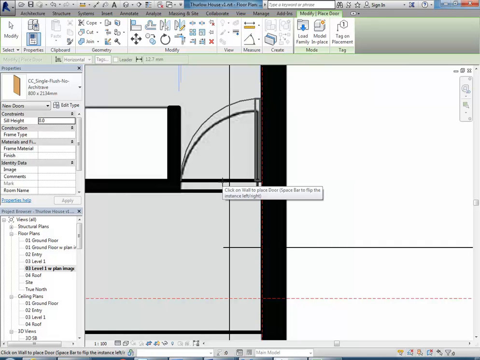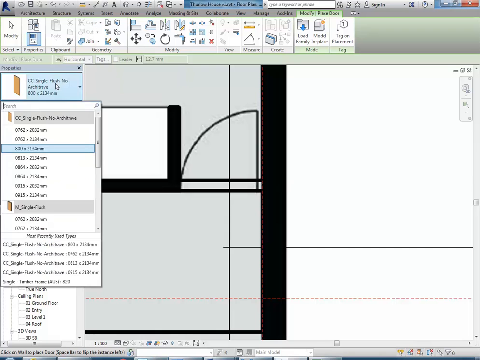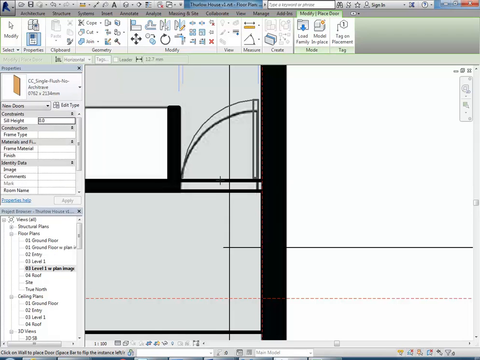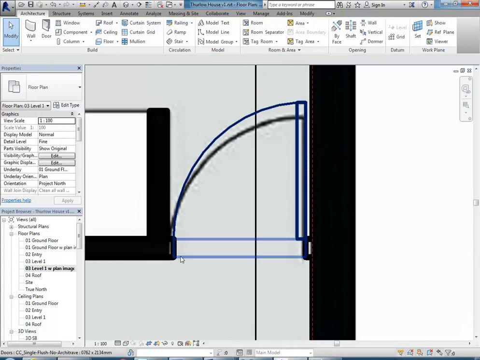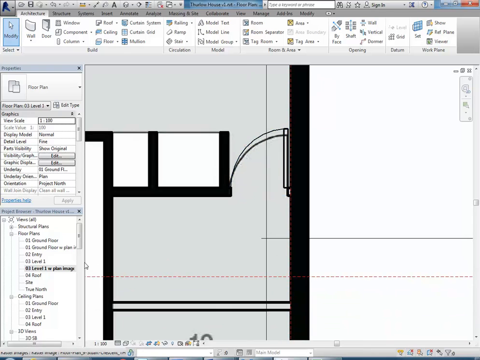Okay, so that one might just fit, but I might go for the next size down. Yeah. So, it's an easy step to miss because you can't see the wall there in plan. You sometimes forget to draw it in, but of course you need the wall there above the door.